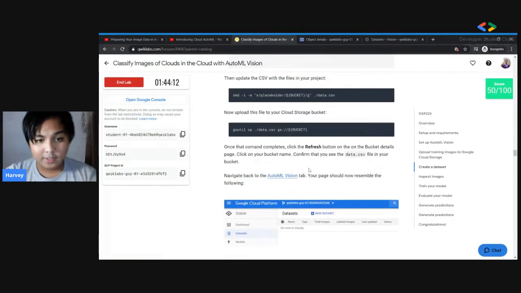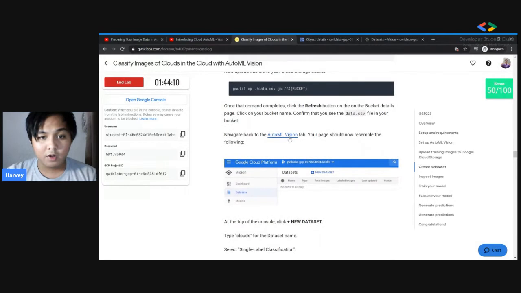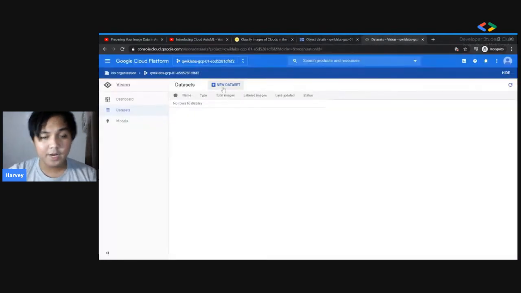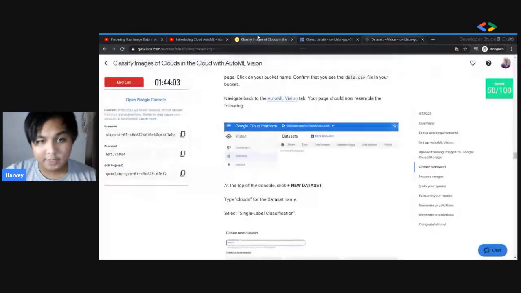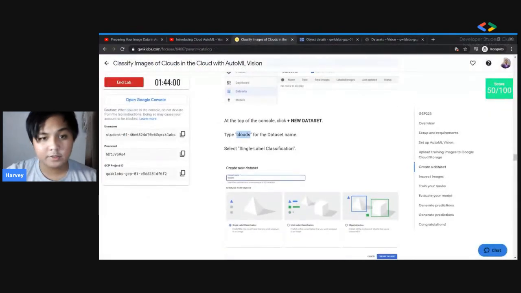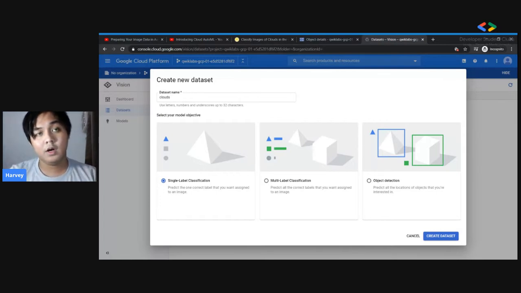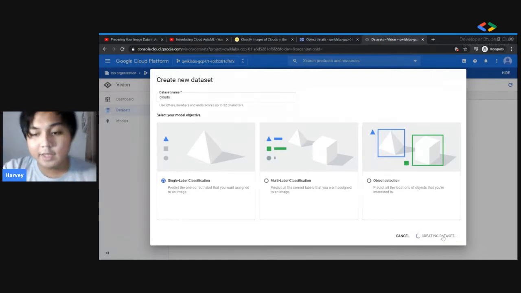Yes, and that's it. Now we can go to our AutoML Vision tab, which is this one, which I have prepared already. You click New Dataset, and then we just create a dataset called clouds. And right now, there are different types of objectives, but for this use, we're gonna use single label classification. Why? Because it's just an image and then the type of cloud. So that's why it's single label classification. So create dataset.